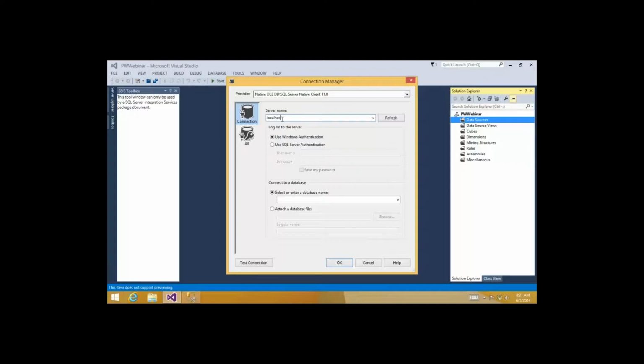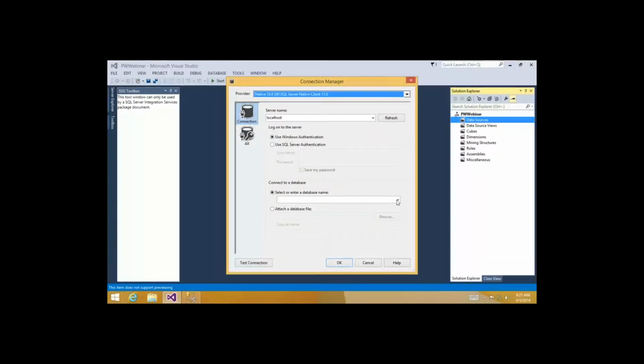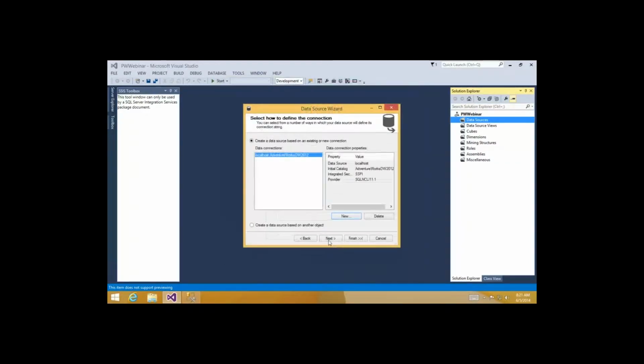Nothing really fancy here about the connection. Keep in mind you can connect to other types of data sources here. It does not have to be SQL Server. And I'm going to point it to my database, which is the good old AdventureWorks database here. So I'm going to select AdventureWorks and hit OK. All right, I'll hit Next as well.